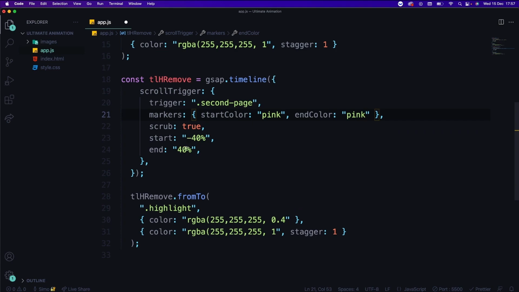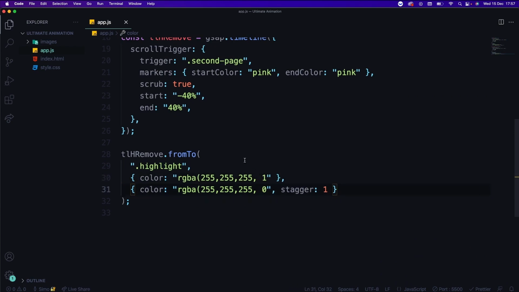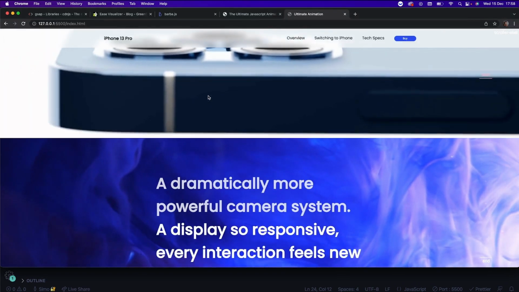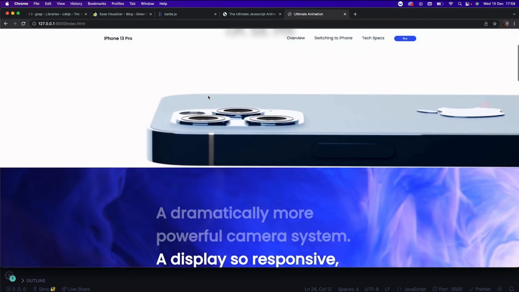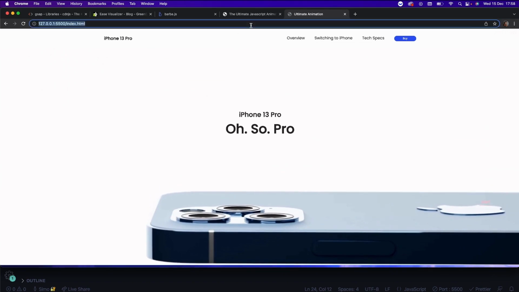Scrub is gonna stay true, and we're gonna just mess around with the start and end position. What we're gonna do is essentially just change this back, so from 1 to 0, like that, and then just move the starting position to a different one here, and the end position as well. So let's try minus 20 and 60, how that looks. So scroll, scroll, scroll. So let's see where the start is.